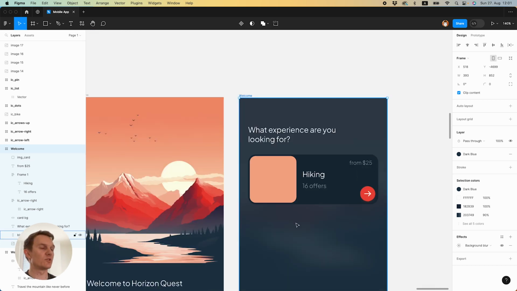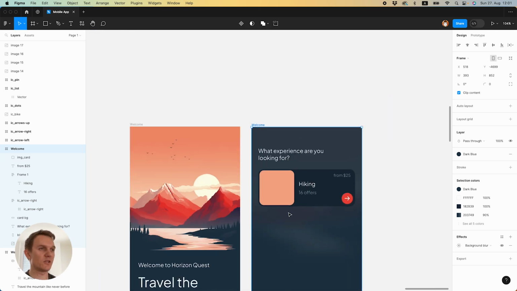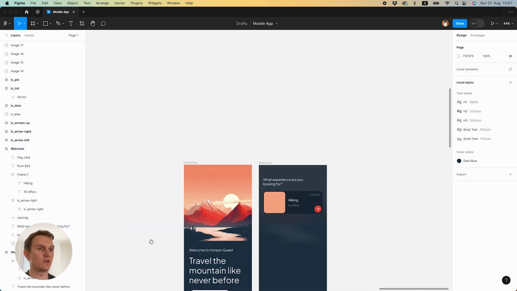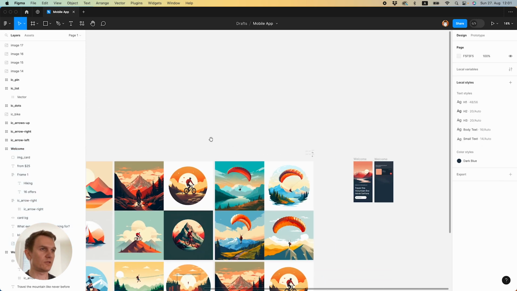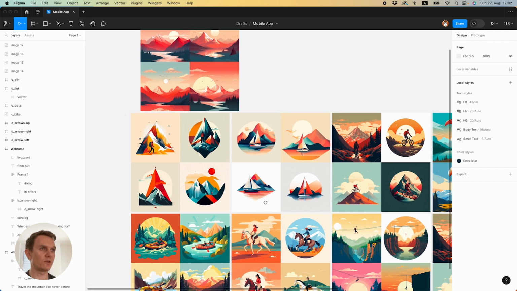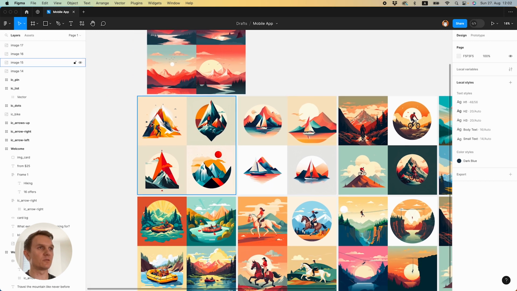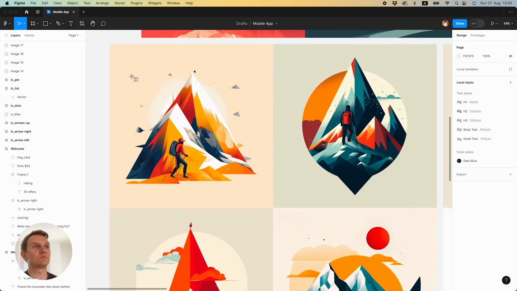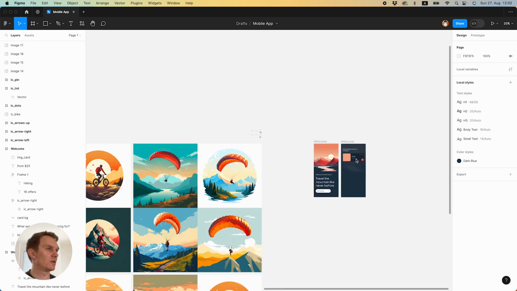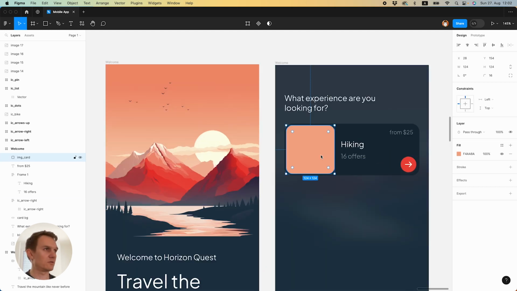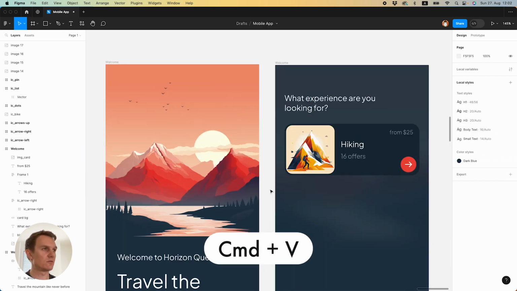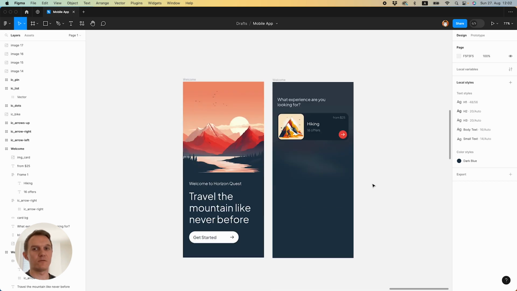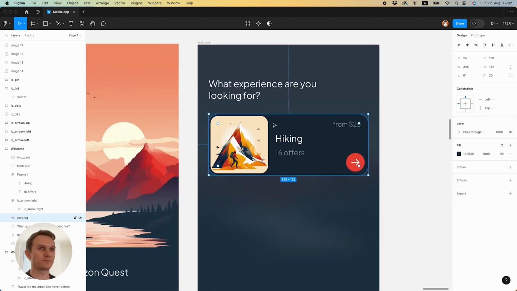How to put images into this box? Same way as you did with this one. You just find a suitable image for hiking. Yep, this one looks quite nice. Take a screenshot, something like this. Select this box again and paste the image. Now we have our first card ready.